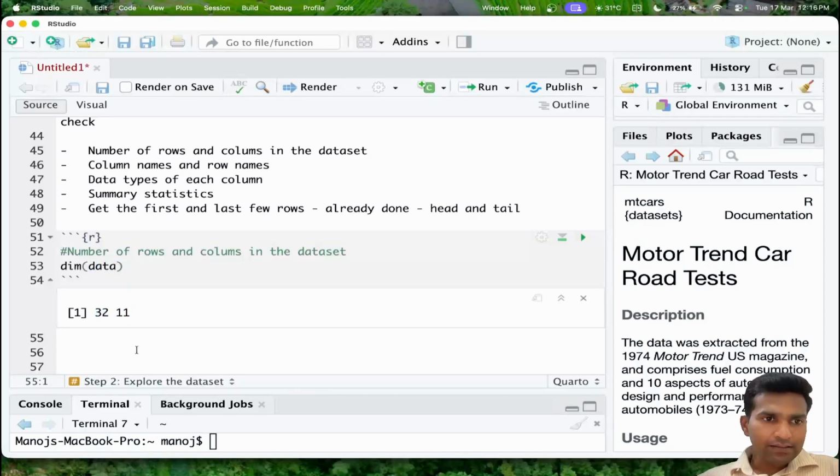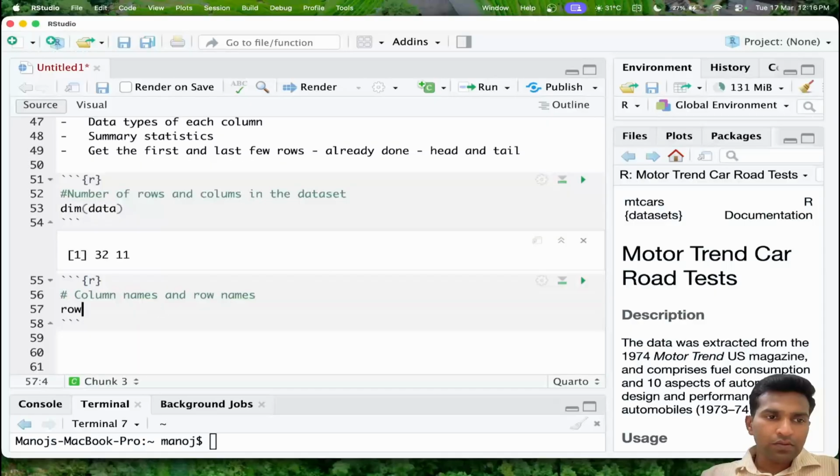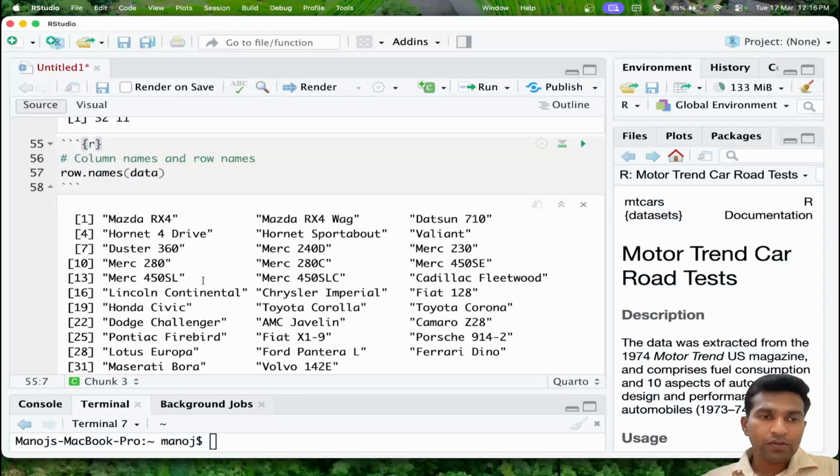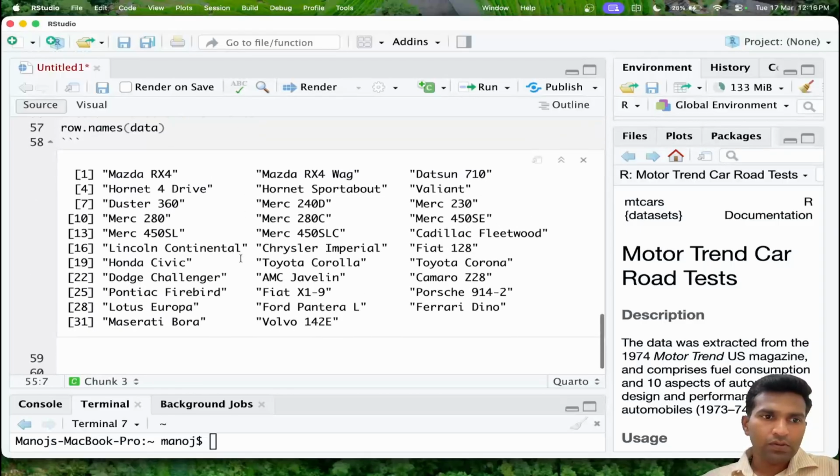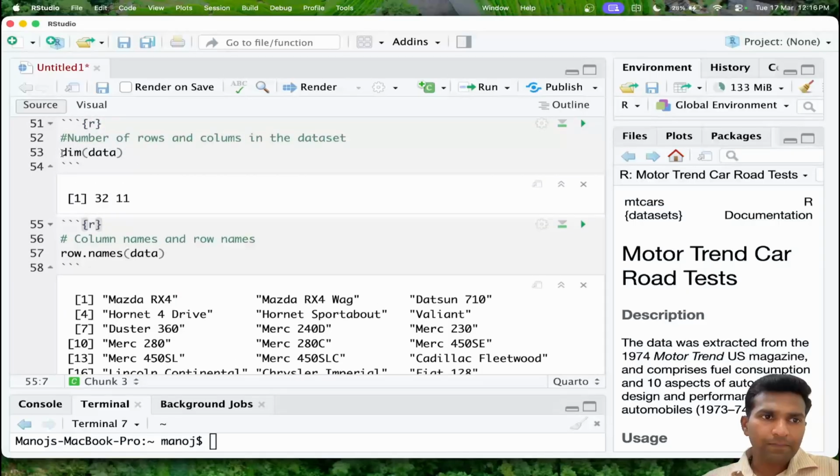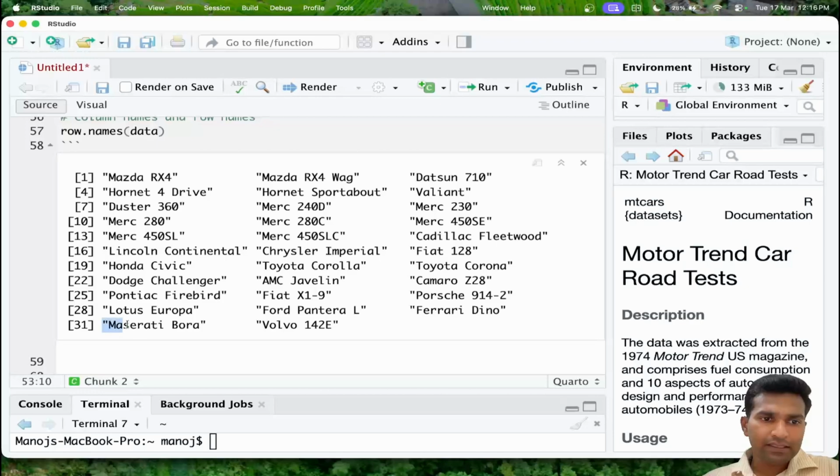After seeing this, I would like to do the second thing, column names and row names. For that, I will insert one more code block. So, a comment for column names and row names. row.names of data will give us the row names. As with dim of data, which returned 32 rows, here also you can see this is the 31st row and this is the 32nd. Don't get confused by 1, 4, 7, 10, 13.